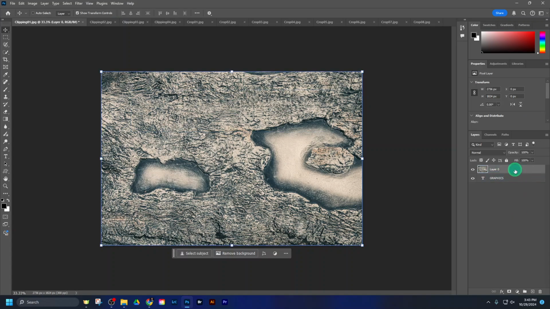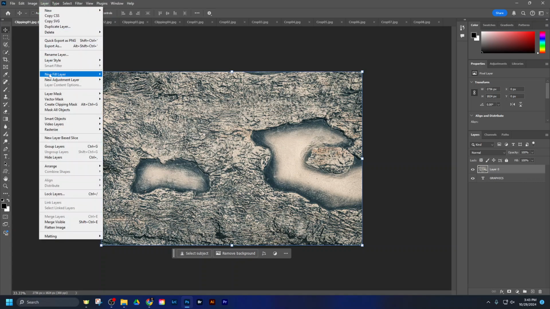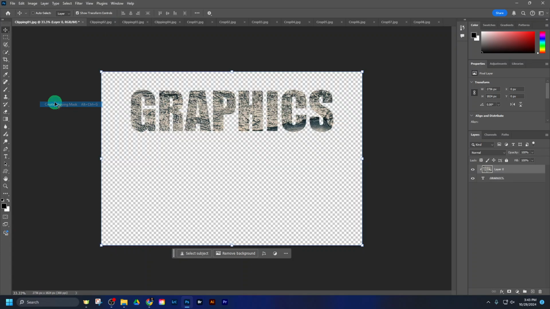So now click on layer 0, this top background layer, and we're going to come over here to Layer, and then Create Clipping Mask, and watch what happens. So with the clipping mask, it actually made a hole through the text so we can see through it.